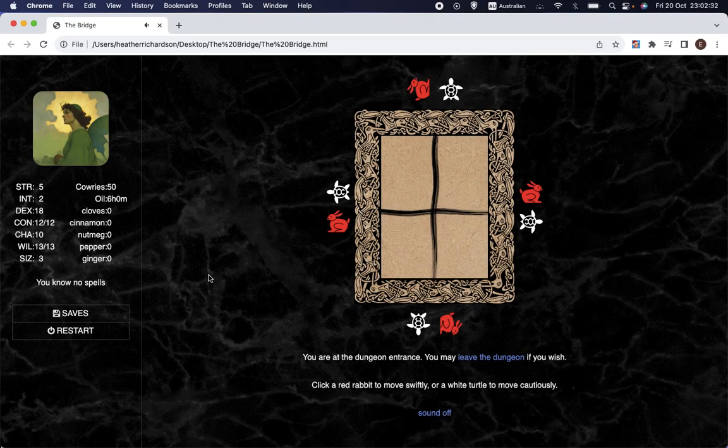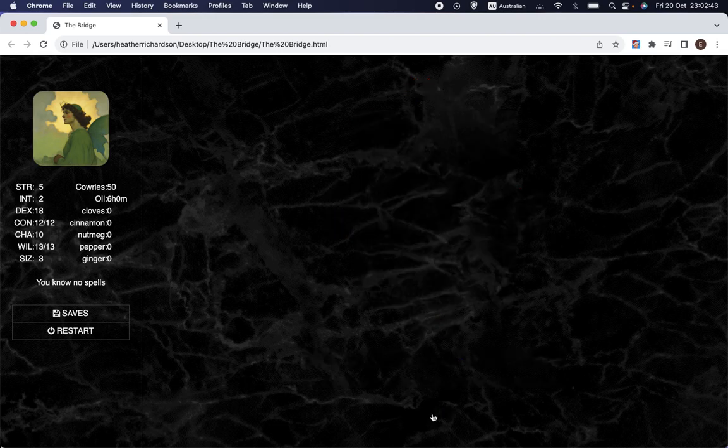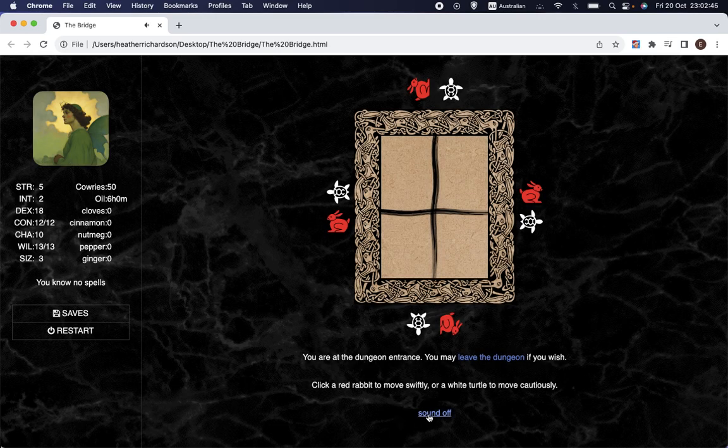So as you can hear, we've got the atmosphere background, and we've got a new link down here which says sound off. If I click it, the sound goes off, and then if I click it on, the sound comes back on again. And that will work for the other tracks as well that you've seen in the previous video, the tracks that relate to the special encounters. So let's have a look at the code for that.